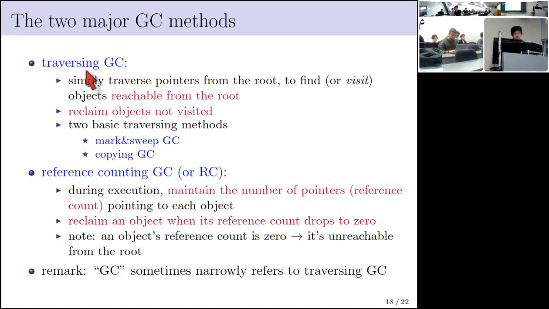This traversing garbage collection is further classified into two broad categories. I do not get into them today, but in later weeks. One category is mark and sweep garbage collection, and the other is copying garbage collection. The other broad kind I call reference counting.